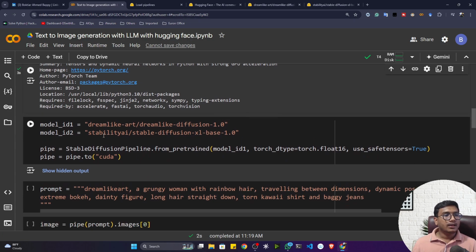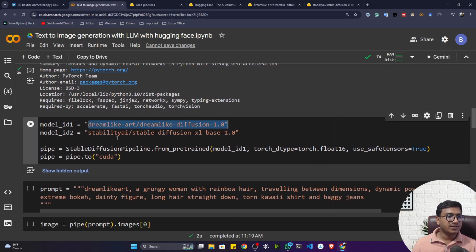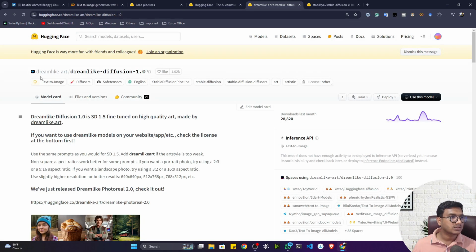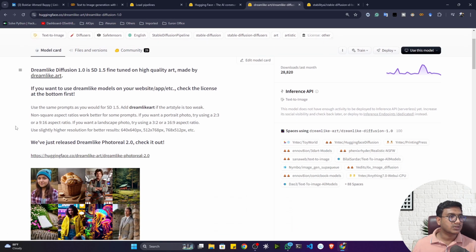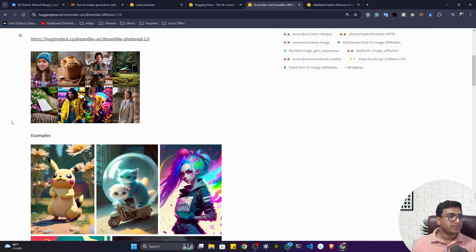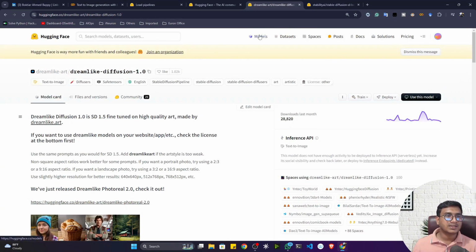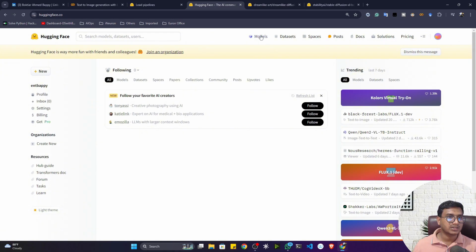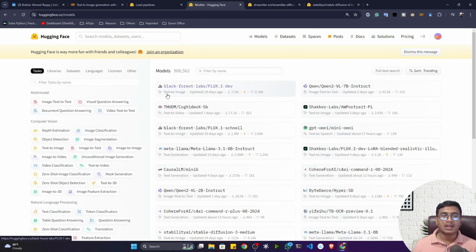Now here I kept two kinds of diffusion models. This is model ID 1 and this is model ID 2. The first model is Dreamlike Diffusion 1.0, and it is available in the HuggingFace hub. Whatever models you can see in the models section, that is called the HuggingFace hub. In the hub, you can also upload your own model. It is possible. Let's say I click on the model now.